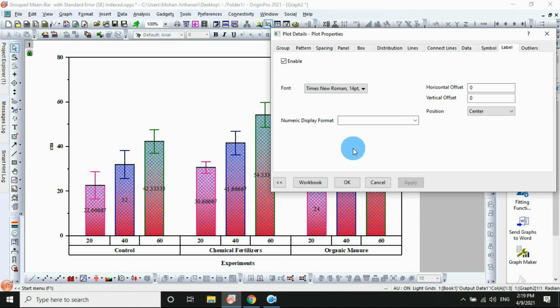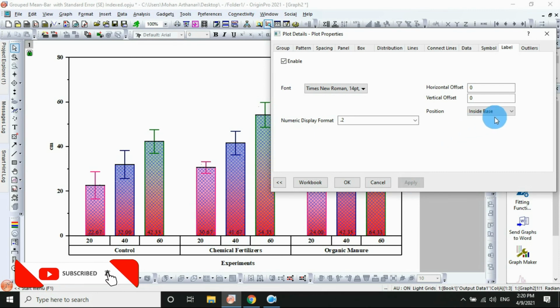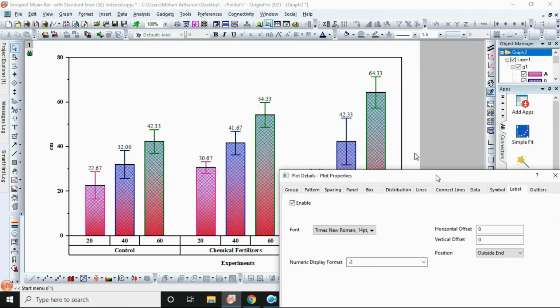If you want 2 digits, the numeric display font, select the menu, the 4, then apply the 4. Then if you want 2, just edit, change the value to 2, then apply the 2 value. If you want to change the position, select the position center, inside of the end and the inside of the base. Next one, the outside of the end. Now our graph is ready.